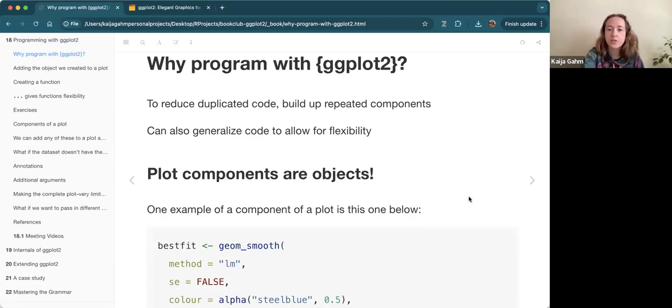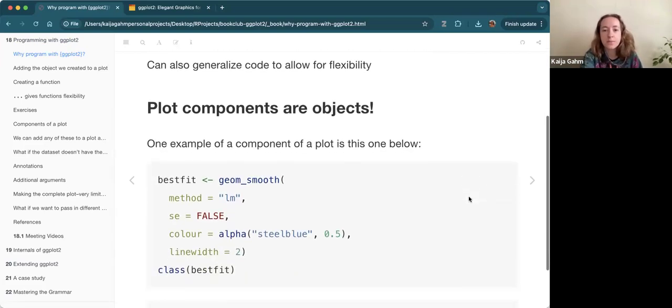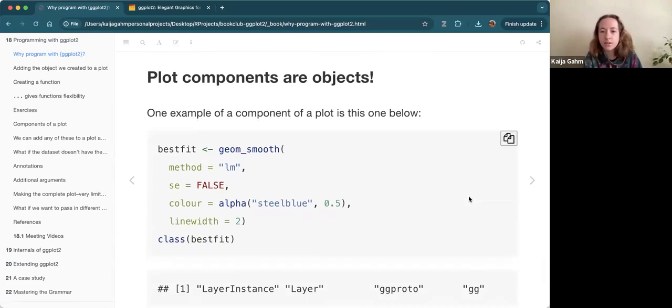To start with, it helps us to recognize that the components of a ggplot2 plot are objects in and of themselves. When we make a plot, we go layer by layer, and we use the plus sign to add additional layers, and each of those layers is actually an object.